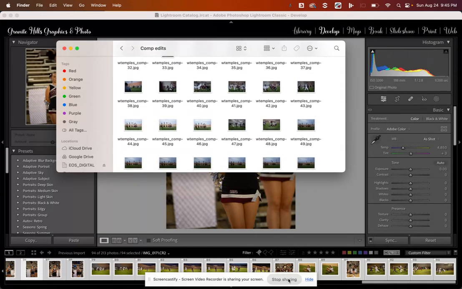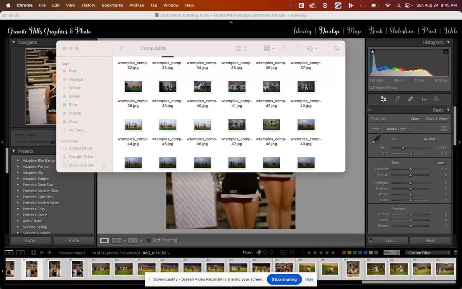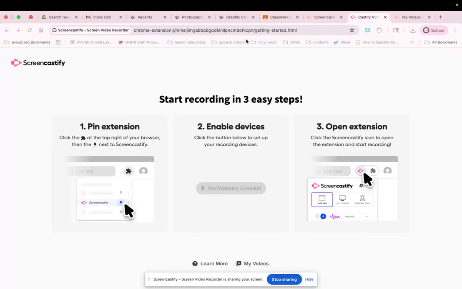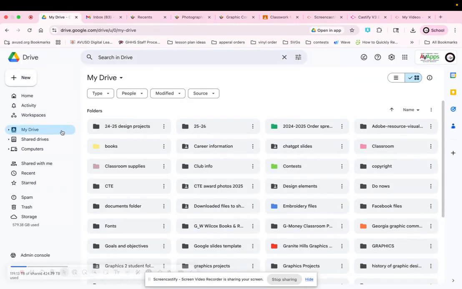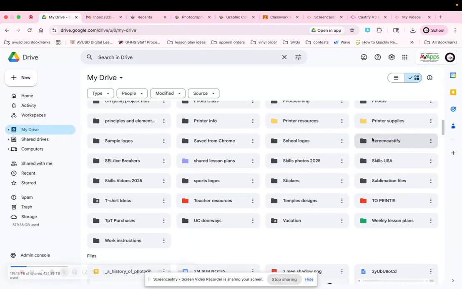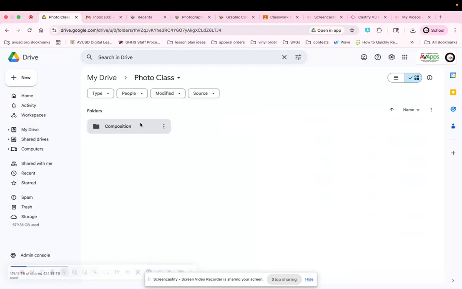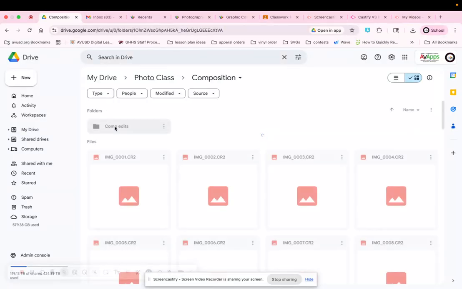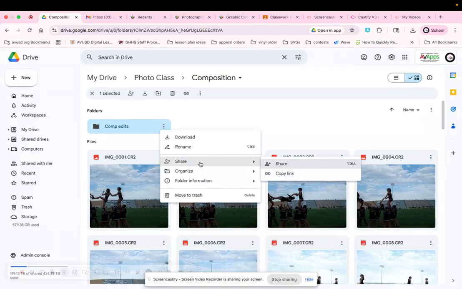All right, when you are done with that, you are going to add that folder to Google Classroom. So I'm going to show you. You'll go to your Google Drive and you will locate that folder. So my drive, photos, photo class. Okay. And then I don't want all of your unedited photos. I want just your edits. So you're going to click on your comp edit photo folder. You're going to click on these three dots and you're going to click on share.